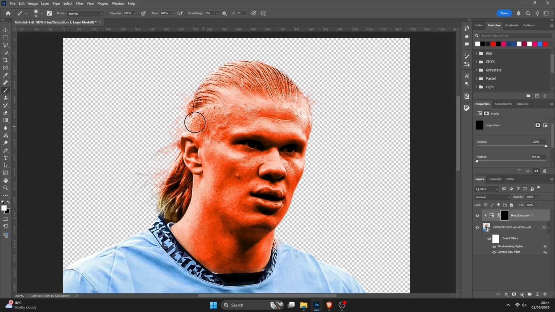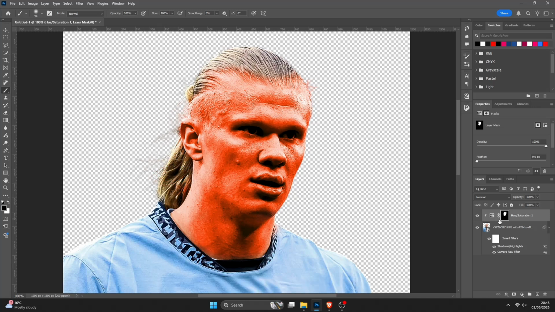So once I've brushed over, I'm going to press X to make black the foreground colour. Remove this from the hair, because you don't want to affect the hair with this hue saturation layer. So once you've done that, with the hue saturation layer selected, on the opacity we want to turn it up by about 15. This will definitely vary depending upon your render.